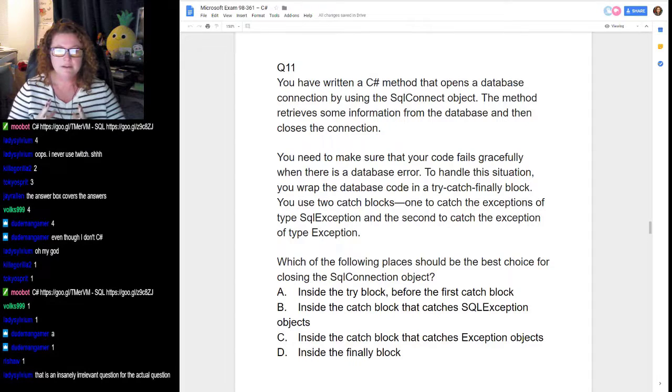And so again, the question itself really has nothing to do with SQL or the use of the SQL connection object. It's about try-catch blocks and good code design. So we probably wouldn't want to close inside of the try block before the first catch block, because if there's an exception in the catch block, then we're going to close the connection regardless, and that's not good. We probably don't want to just put it in the catch block that catches the SQL exception objects, because if there's a more generic exception caught in the other catch block, then we're not going to close the connection.